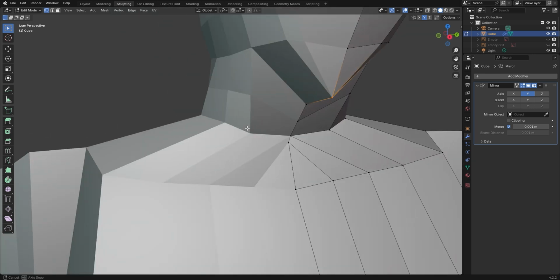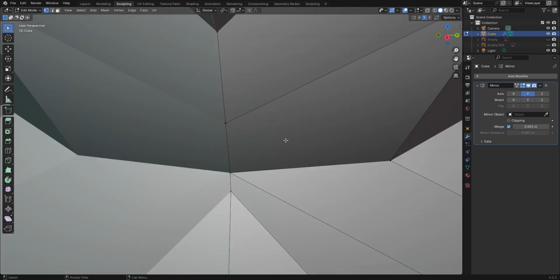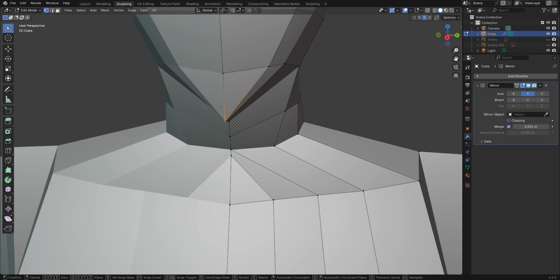But you know what? We're going to leave it for right now. It's going to be fine. Or we could actually move this vertice.